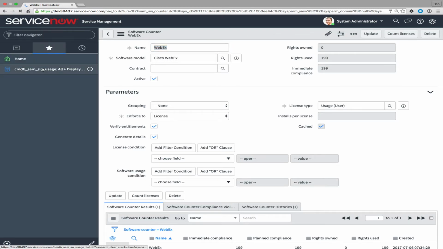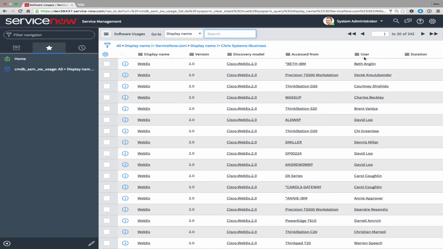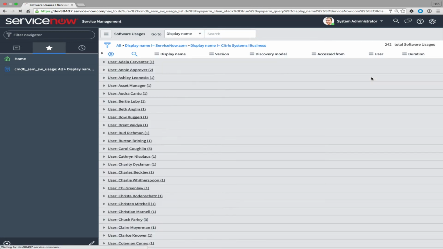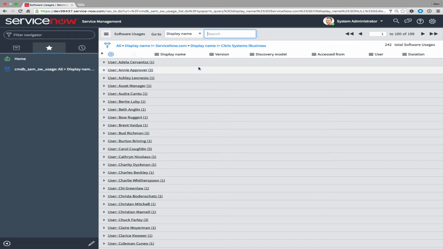I'm going to go back to that list of software usage, and I'm going to just group by user on this. And we can see when we group by user that we've got 199 unique users in that situation. And that's why we ended up with 199 in our counter for this.